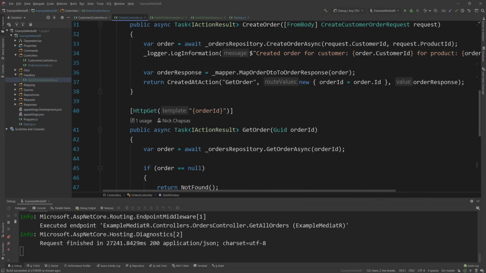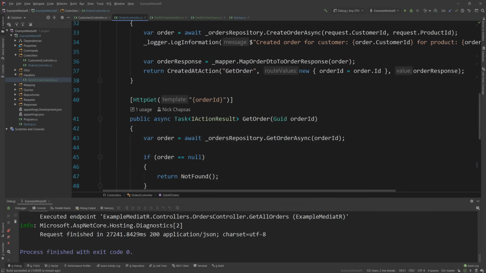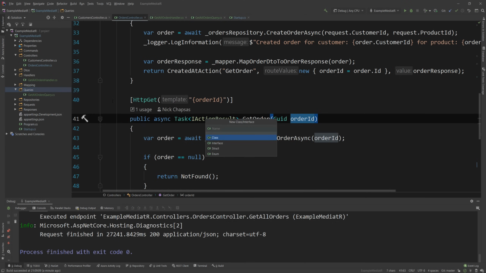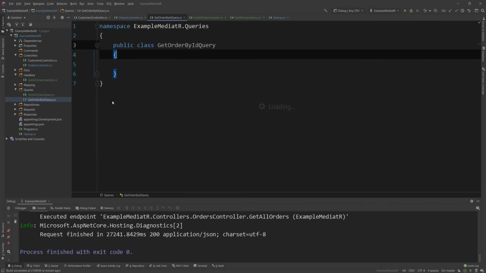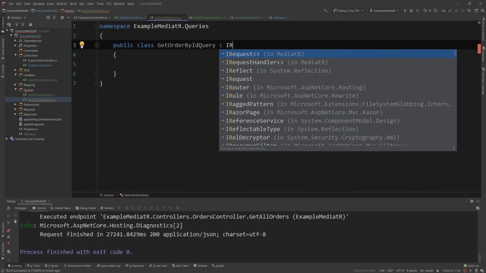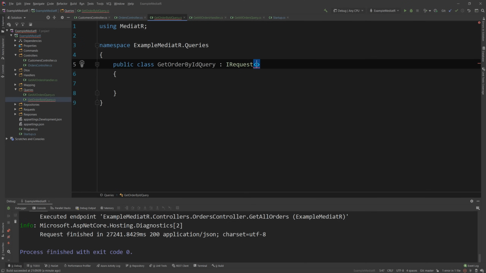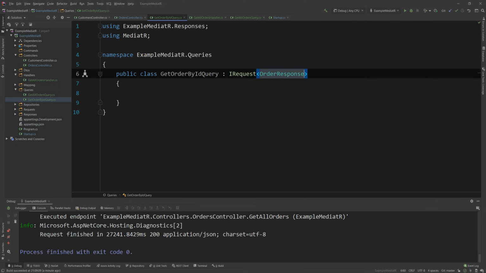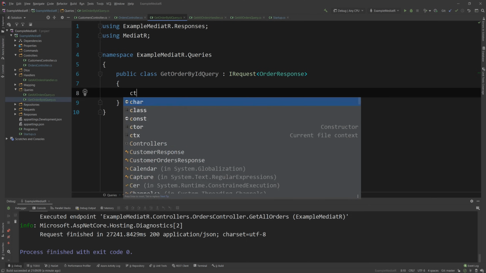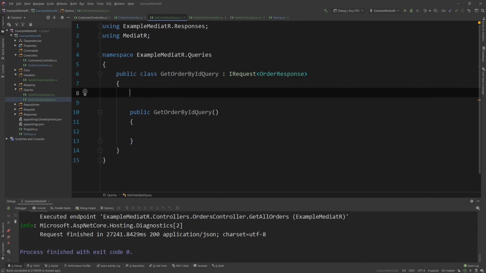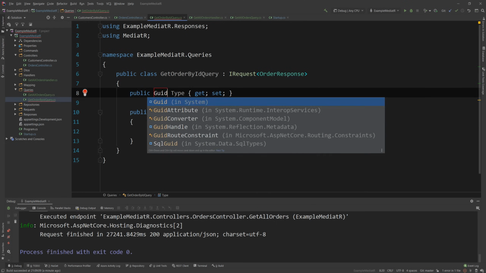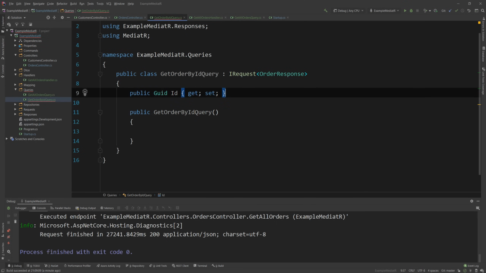So now I should go ahead and do the same thing for the get by order ID. And this becomes a bit more interesting because now we have a parameter. So what I'm going to do is go to the queries folder and create a new query called get order by ID query. And again, this needs to implement the IRequest interface, but in this scenario, we return a single order response. But we also have a parameter here. We're going to create a property, which is a GUID, and name it ID.